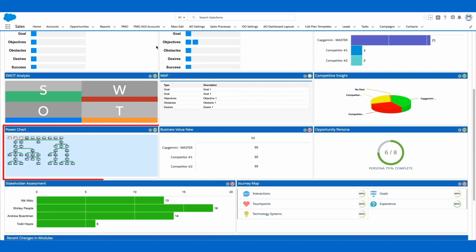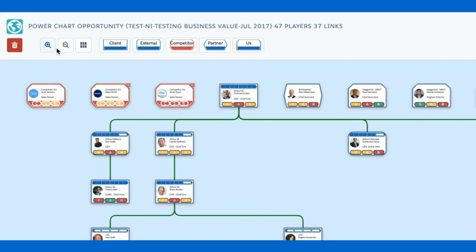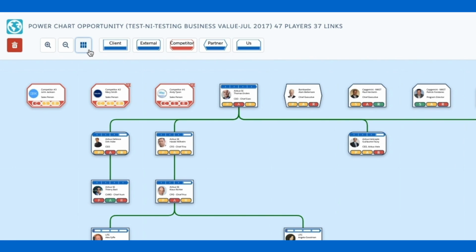Look for the module name and click on it. As you can see, this Power Chart is quite big. You can zoom out or zoom in, or even center all of the items to fit the screen by clicking on the icon with the 6 bars. Available elements include the client, external, competitor, partner, and us.